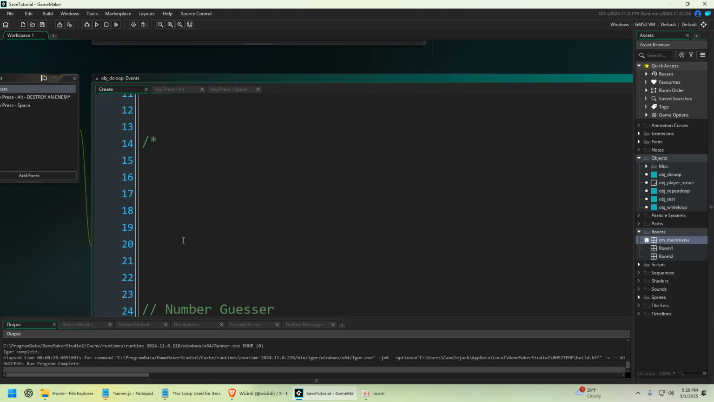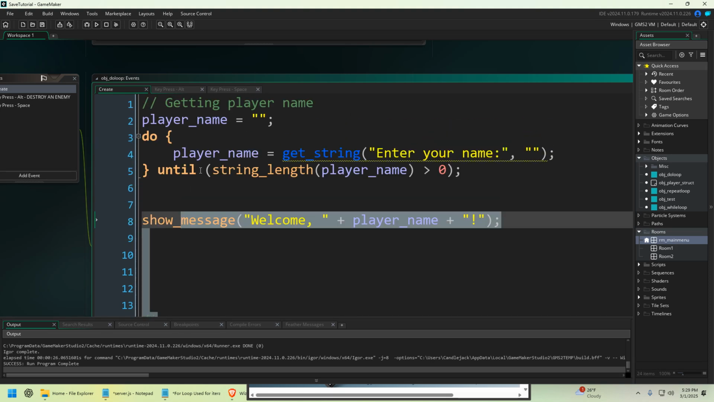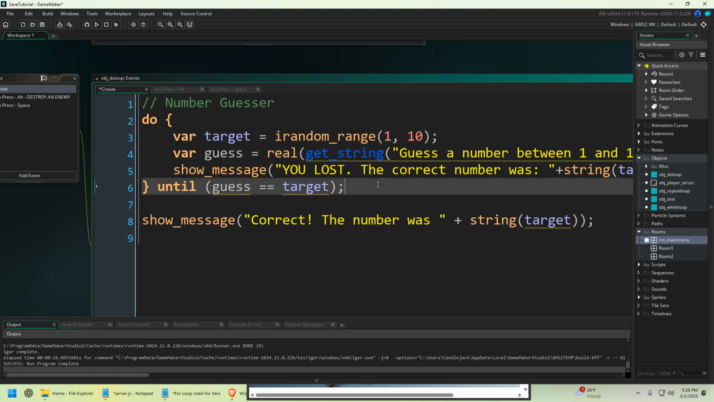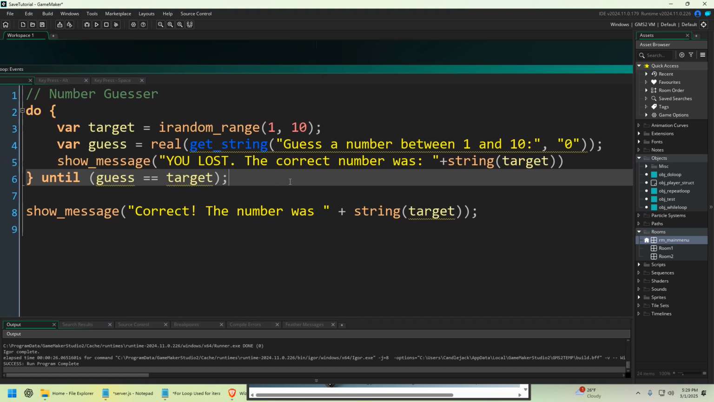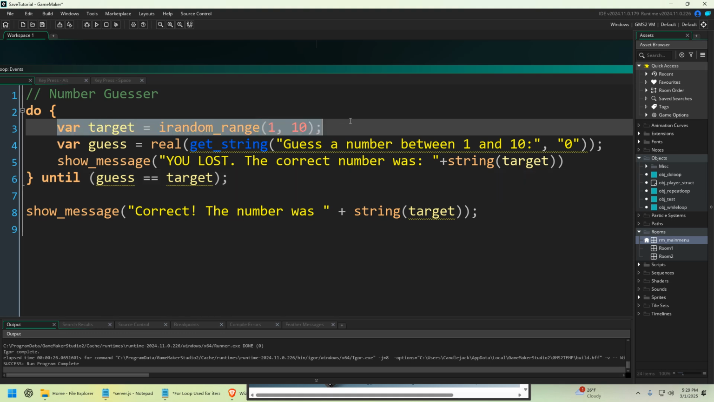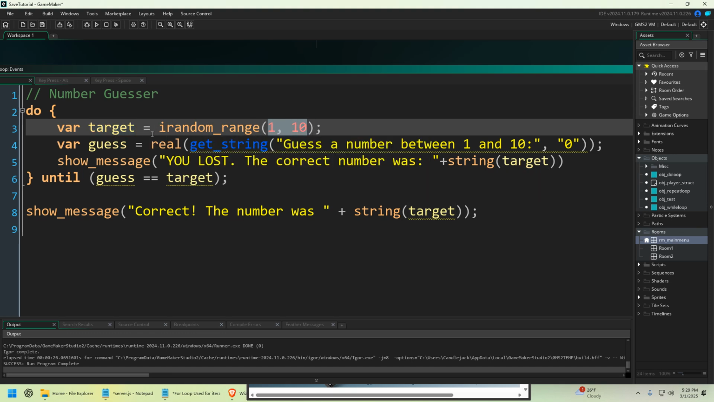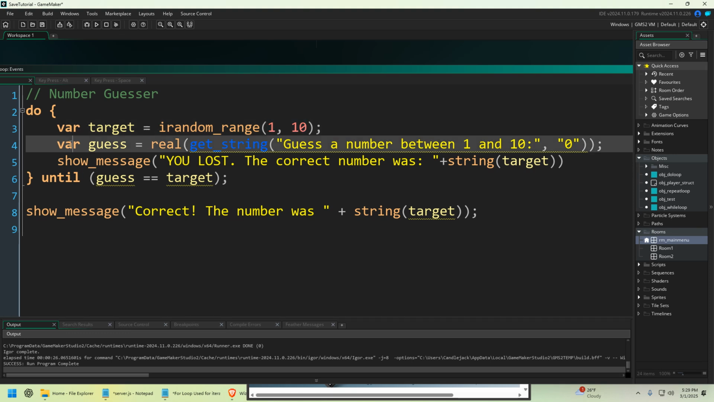Okay, so let's make sure this is running. I've made some examples. Here's a number guesser, and we're using get string again. It comes up with a random number itself between 1 and 10. Target is what we're calling that. It stores it in this variable called target. And then there's another variable called guess, which is the player's guess.